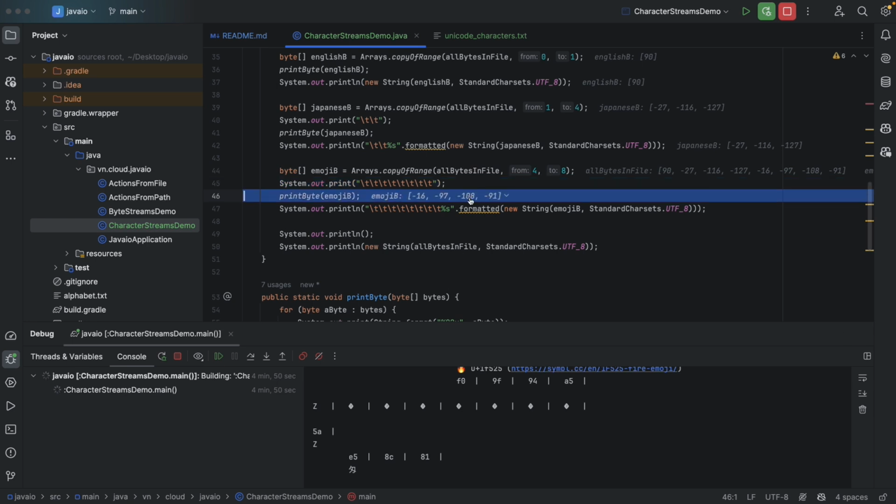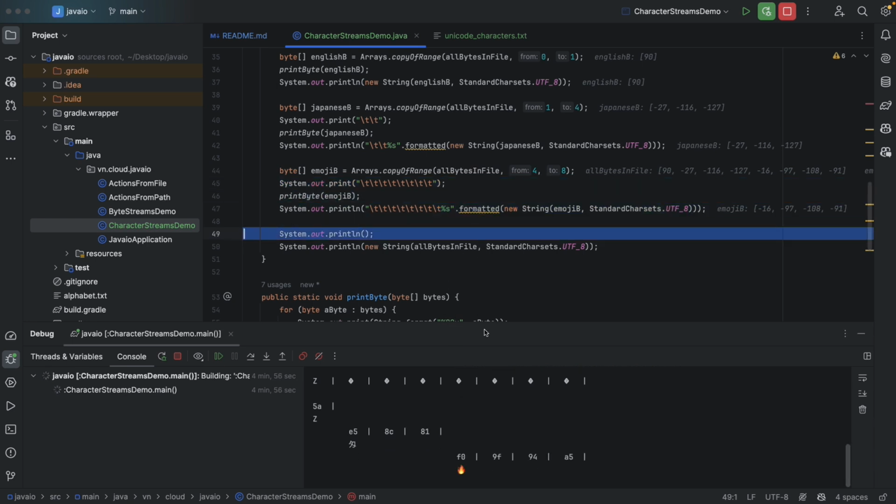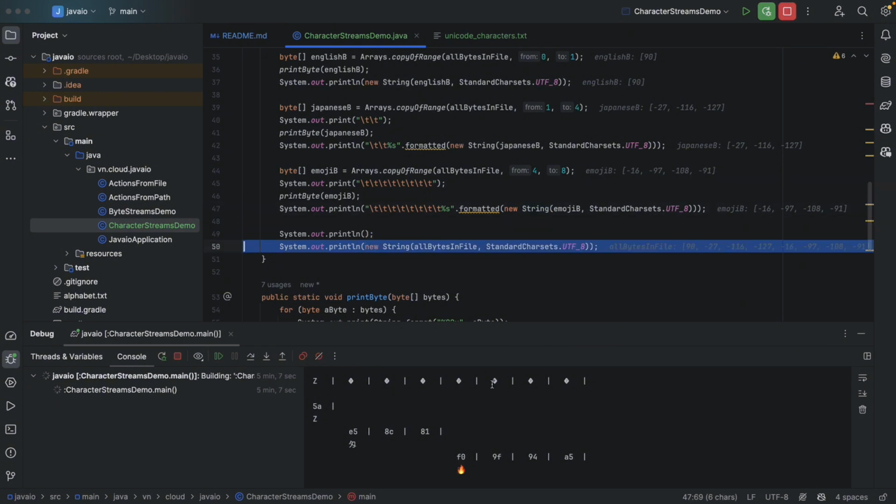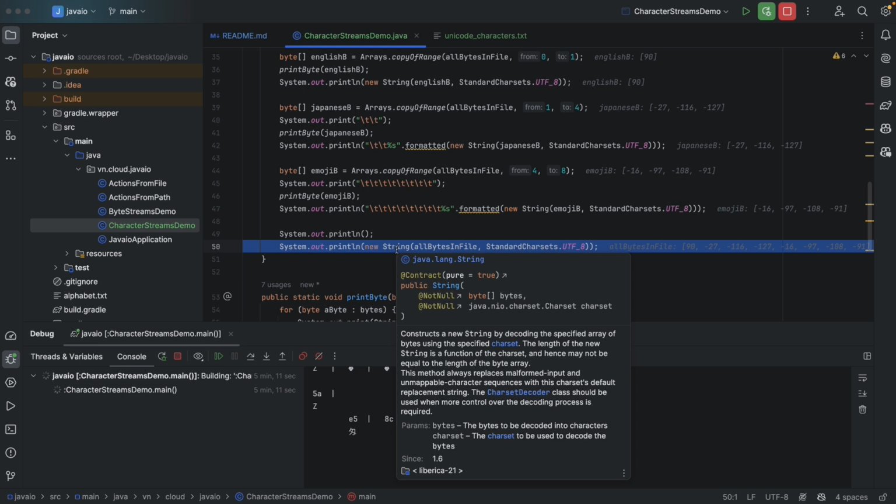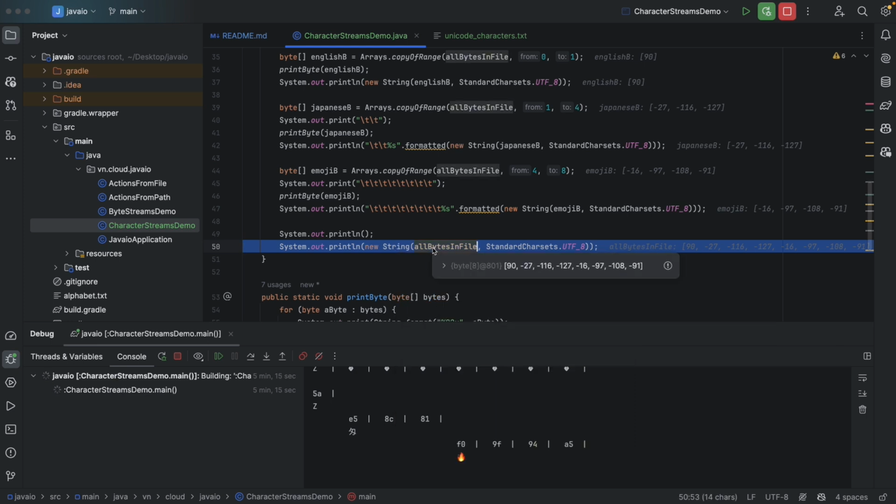Similar to the emoji, I need 4 bytes, okay, 4 bytes here. And for the last one, we don't have to know. We have all the bytes here, and we just ask Java to convert all the bytes to a string for us, encoded by UTF-8 here.